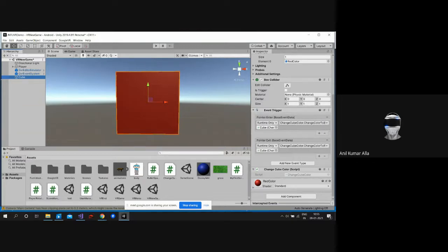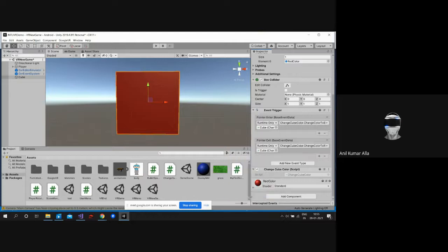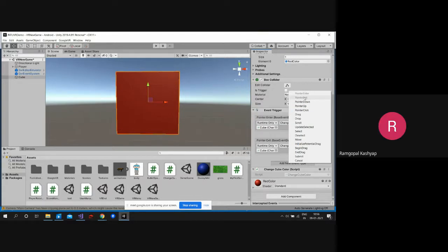Where is the function? It is in the change cube color script. So I selected this script, change cube color, and in that I select this method. Whenever it enters, change color to blue. Whenever it exits, again it will change the color to red. And how did you select this pointer exit? This is another trigger, no, sir. Just the same: click on add new event type, and you'll have this pointer exit here. Okay. Yes, sir.